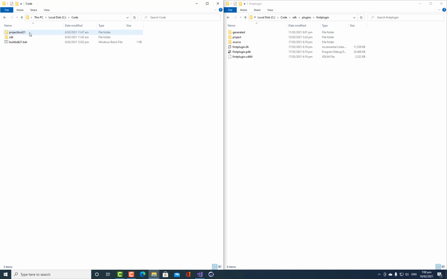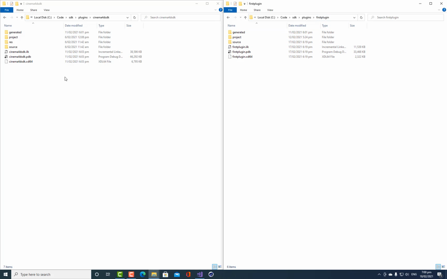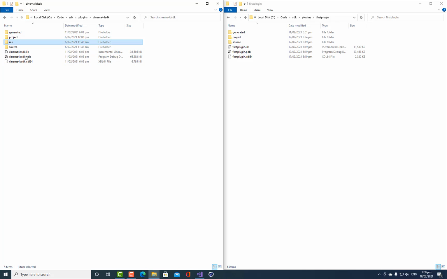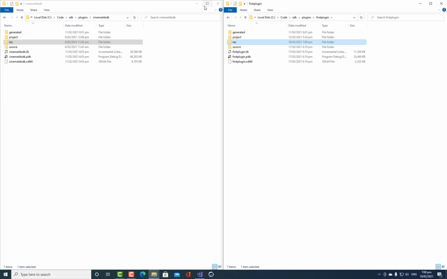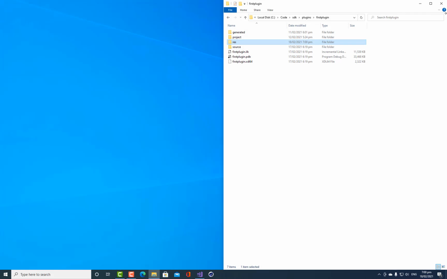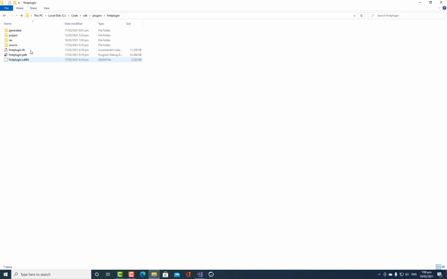What I want to go to on this side is plugins, Cinema 4D SDK. We're going to copy stuff across to our first plugin. Let's just grab all of it actually. Let's grab this res folder, this is the folder that you want. Copy that, paste it in there. It's going to have quite a lot of information in there. I'm going to close that down now, and let's go into this res folder.